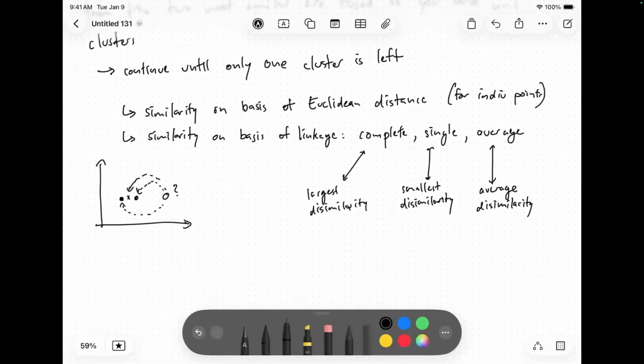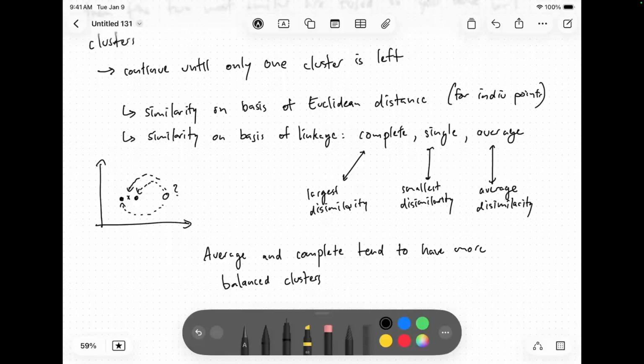And what I will note is that average and complete tend to have more balanced clusters. And by balanced, I mean an equal number of points in each cluster. And we're going to see a pretty extreme example of this when we apply this to the four examples.